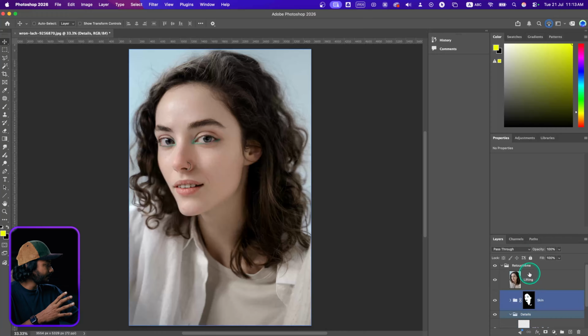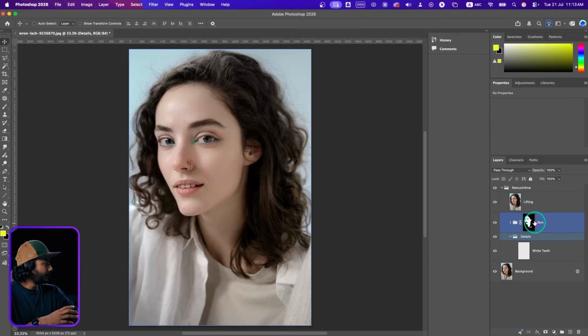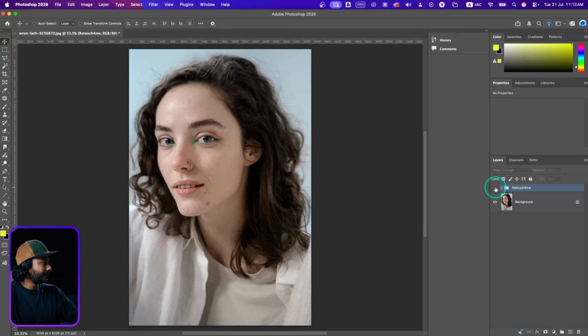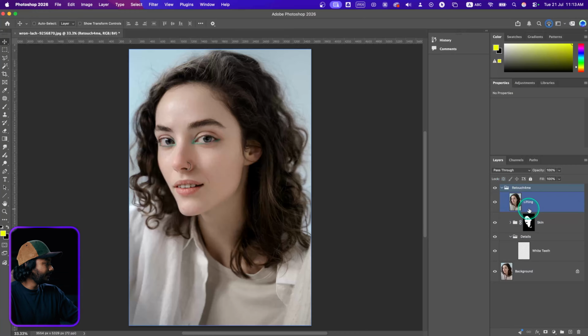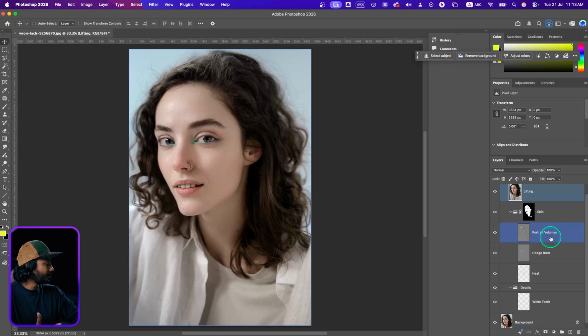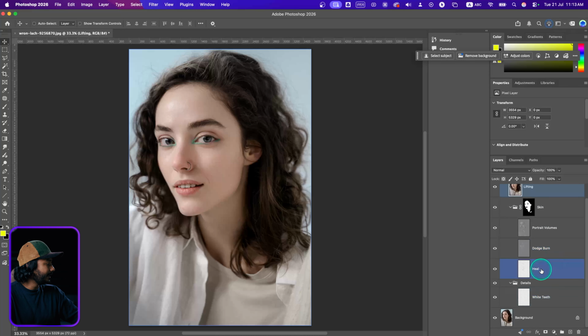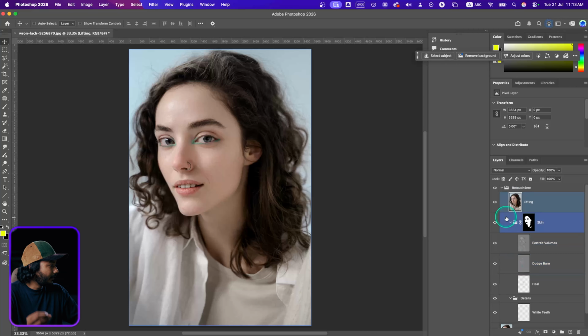So here you can see we're getting a separate folder, Retouch4me. This is the after and this is the before. And inside that you will get the lifting, you'll get skin, and there you'll get the portrait volumes, dodge and burn layer, heal layer, white teeth and whatnot. So it will give you a lot of flexibility. Again, you can also make actions.